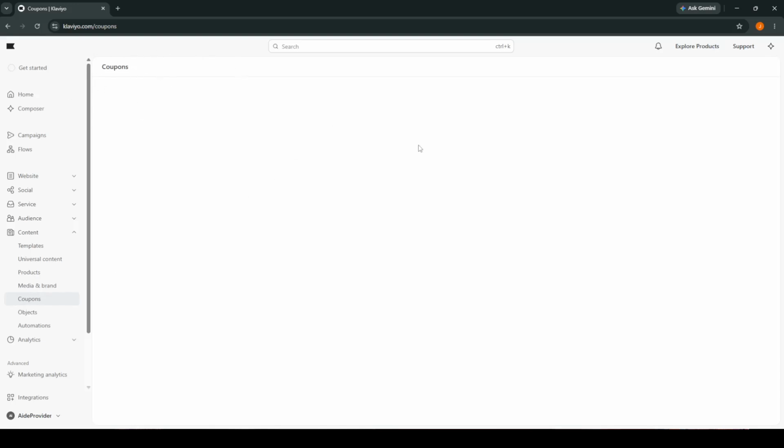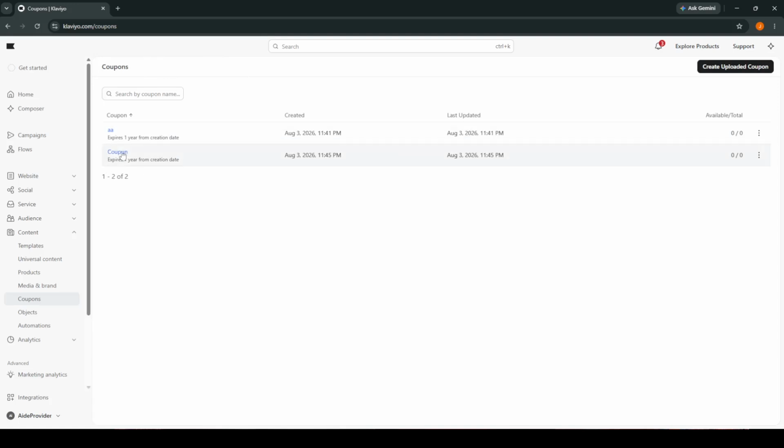This is the place where Klaviyo keeps track of every promotion you make, including the codes customers can enter at checkout. If you already have existing codes, you may see them listed here. Do not worry if you see several entries. You are just about to start adding a new one.